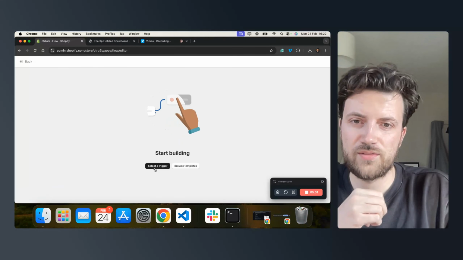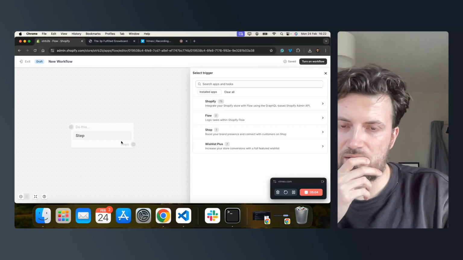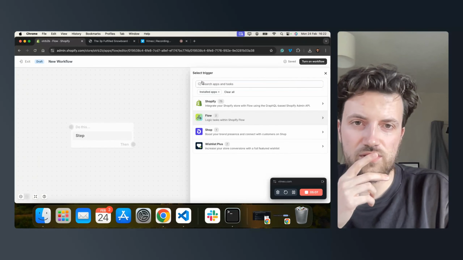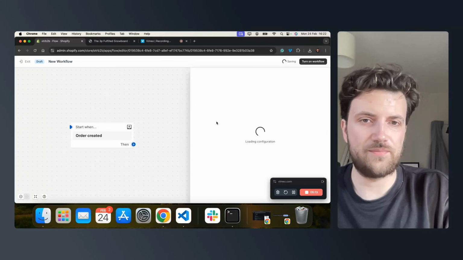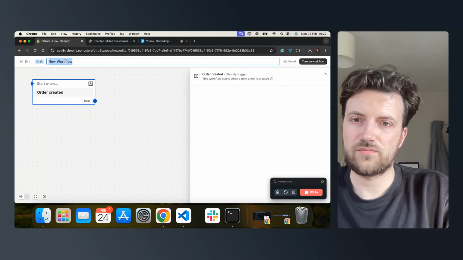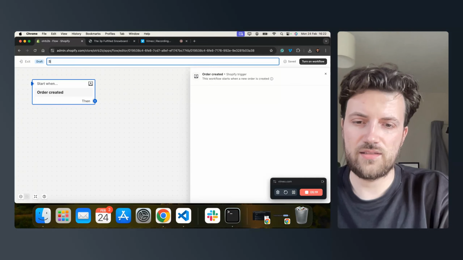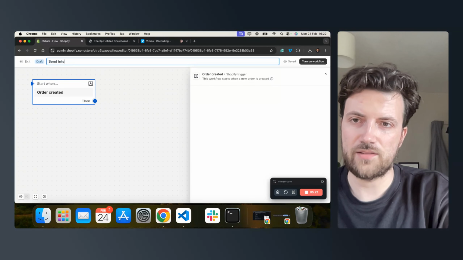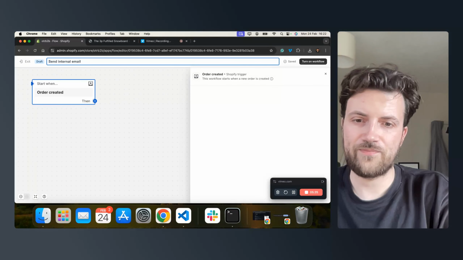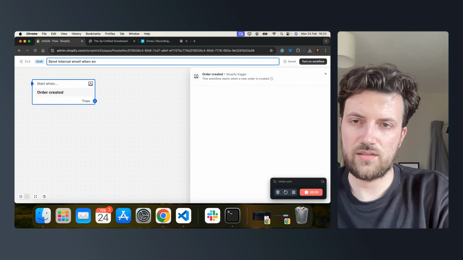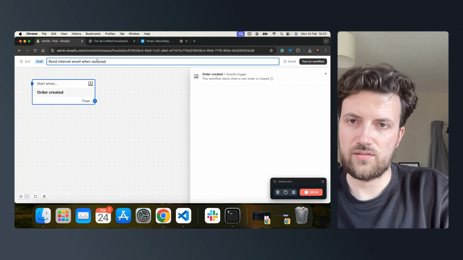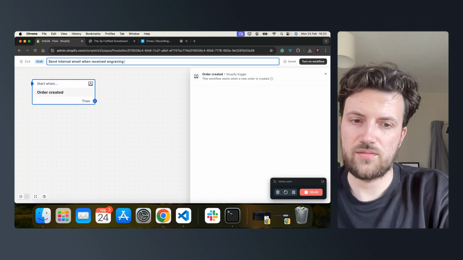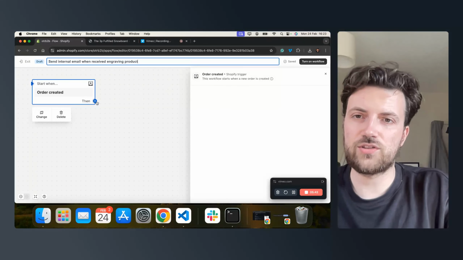Create flow, and we're going to use the flow trigger order created. I'm going to give it an appropriate name, send internal email engraving received. Misspelled that. So order created, that's going to trigger.